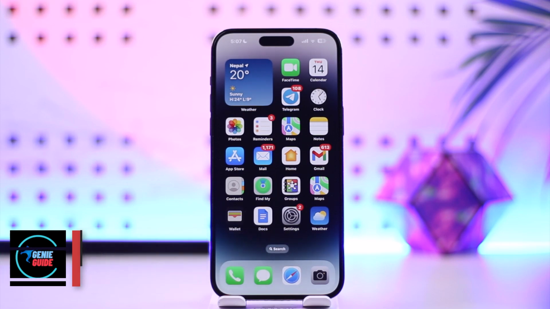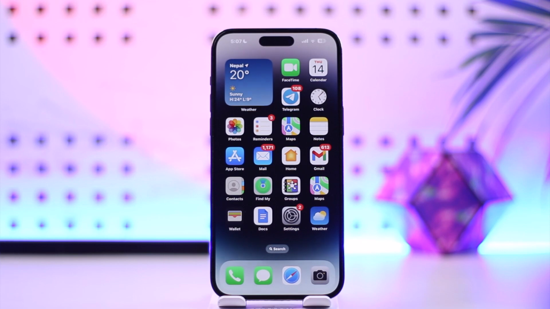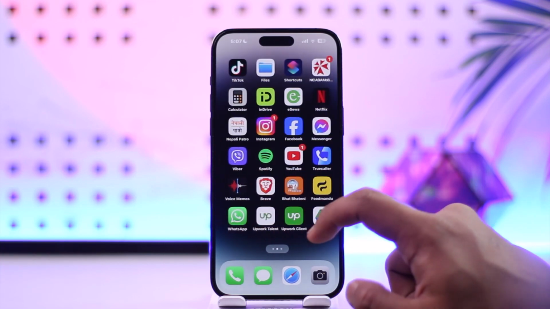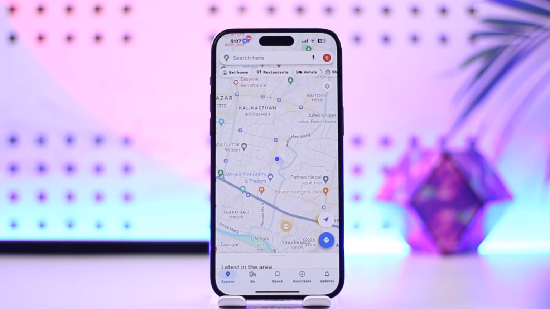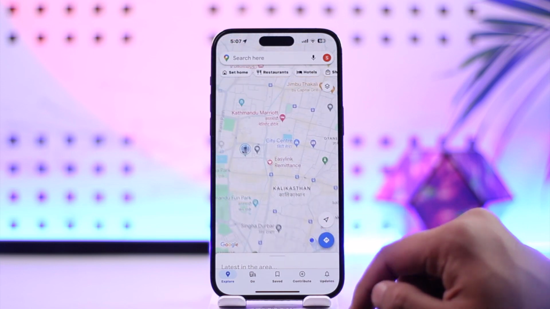In this video I'm going to guide you on how you can do a street view on Google Maps on iPhone, so make sure to watch the video till the end. In order to basically enable Street View on Google Maps on iPhone, it's relatively simple. You just have to open up the Google Maps application and then you will see this type of interface here.